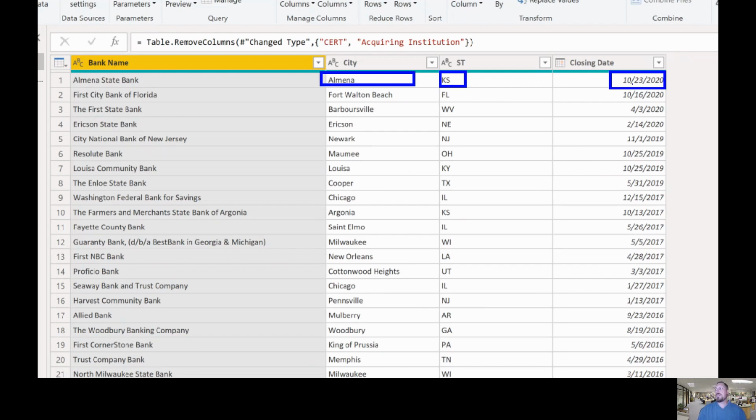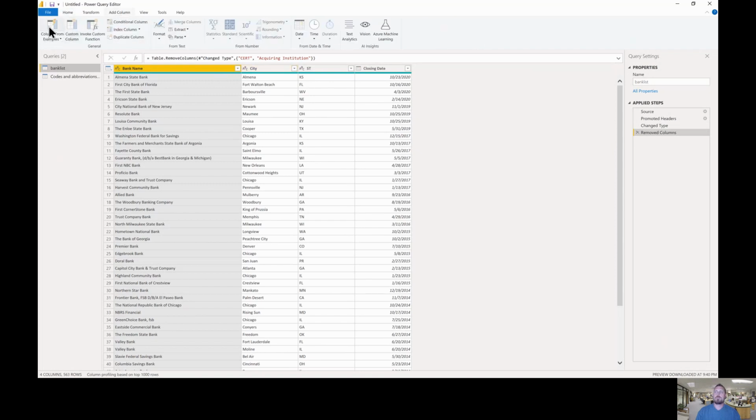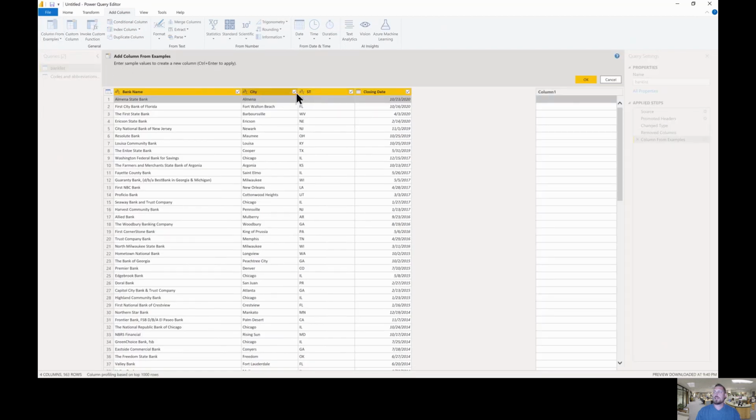So what I want to do is have an additional column that has all the state names listed in the row. So I want Kansas, Florida, West Virginia, New England. I can try to use a column from example to do this. So if we go to Add Column and Column from Example, I'm only going to look at the state column.